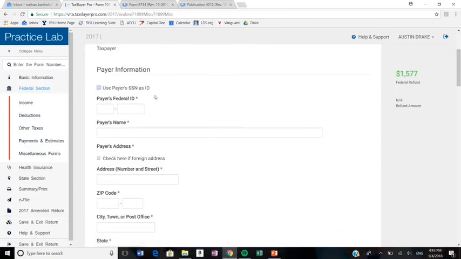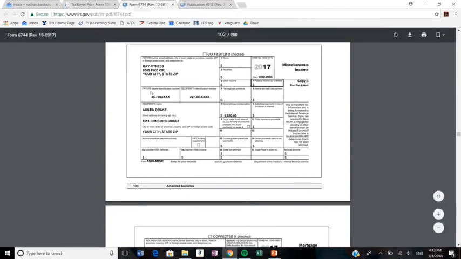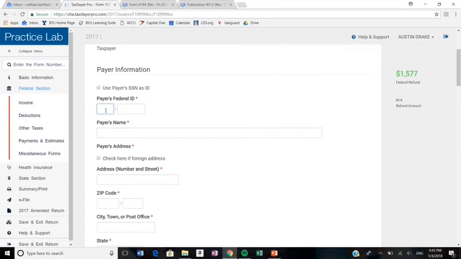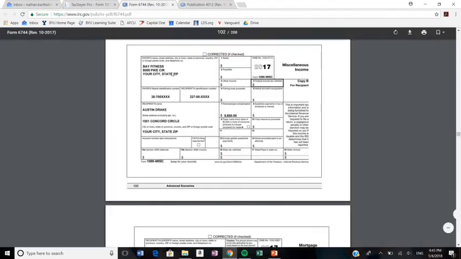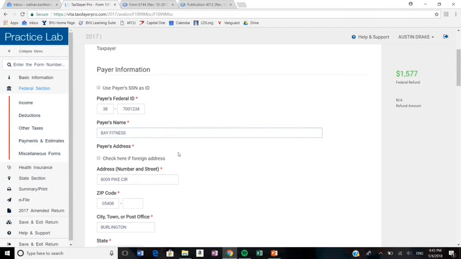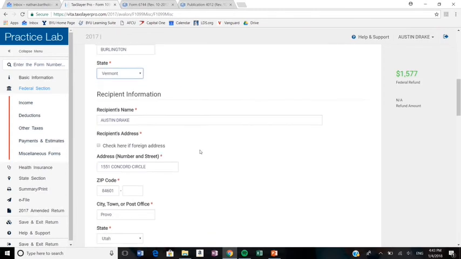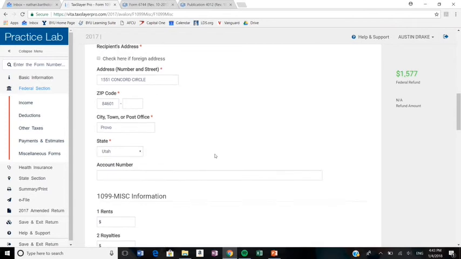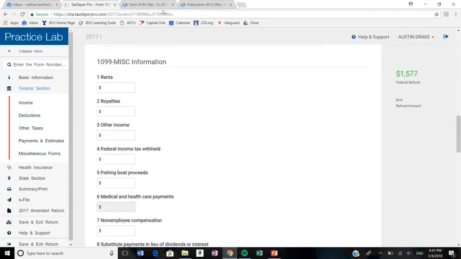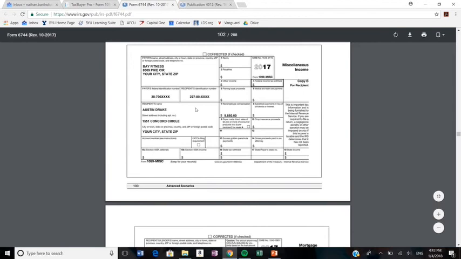Now the payer's federal ID number. Let's go ahead and look. The payer's federal ID number, 38700. 38700, and then add whatever numbers you want. Oh, perfect. Once again, it autofilled. Bay Fitness, perfect. So we have that information autofilled. If it didn't autofill, make sure you enter that information in. Now let's scroll down. We have Austin's information already in here. That's also perfect.